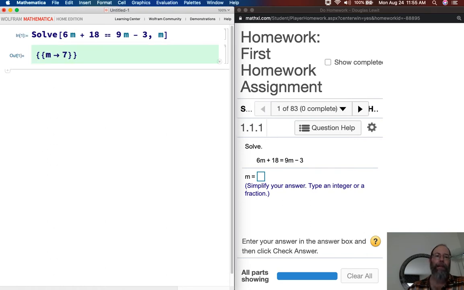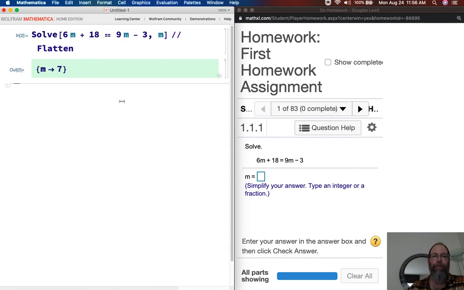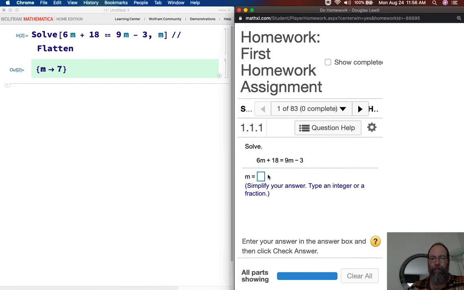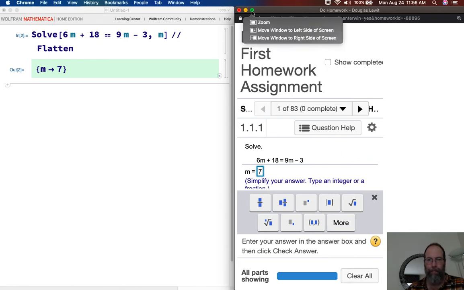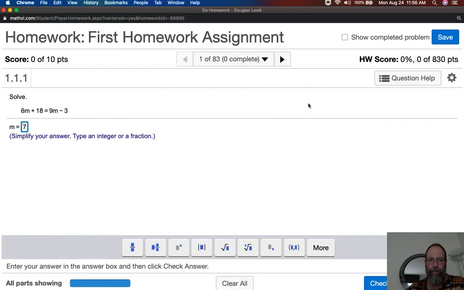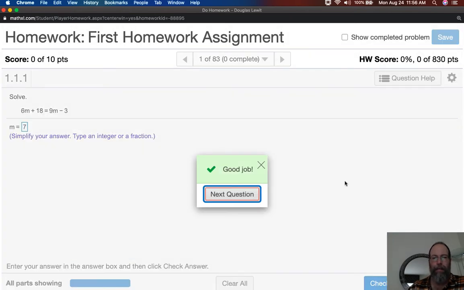M is equal to 7, and if I want to get rid of the external list braces, I should flatten my output. M is equal to 7. Is that correct? Yes, it is. Let's move on to the next question.